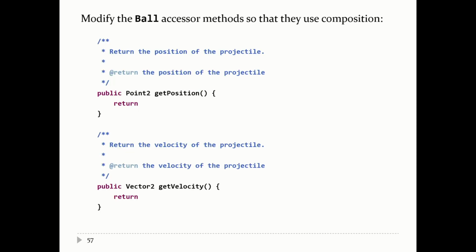And finally, this should be projectile. So how do you implement get position? Return new Point2, this dot position. How do you implement get velocity? Return new Vector2, this dot velocity.